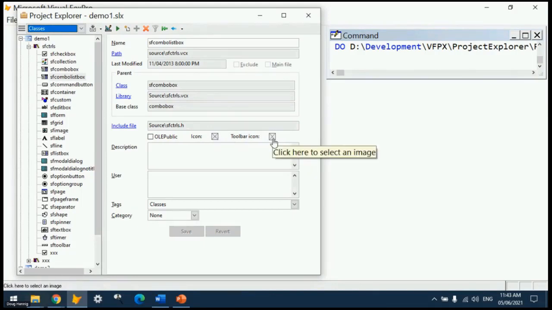And toolbar icon, this is the icon that would appear in the toolbar when you choose the class library, in the file form controls class library. And of course, we have description and user, same as we had before.